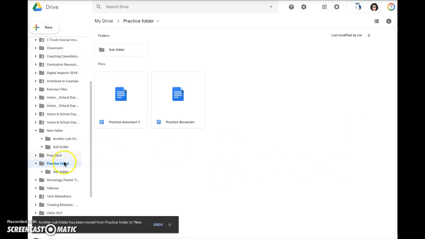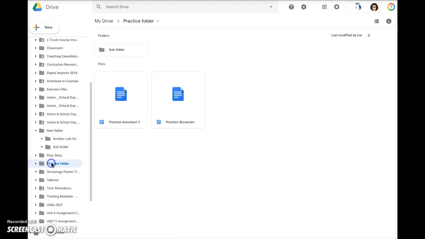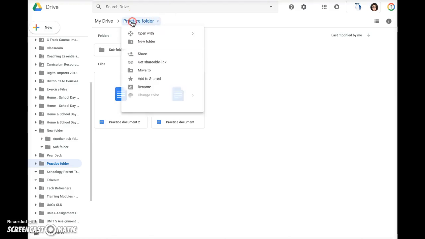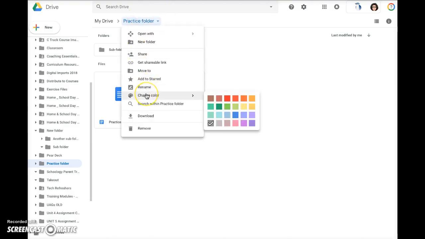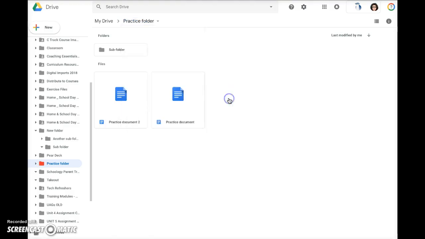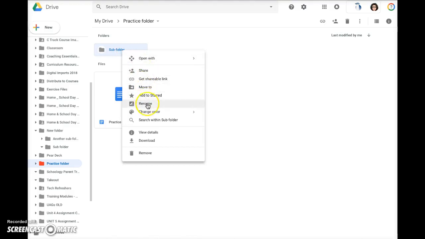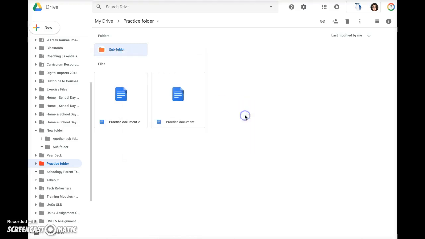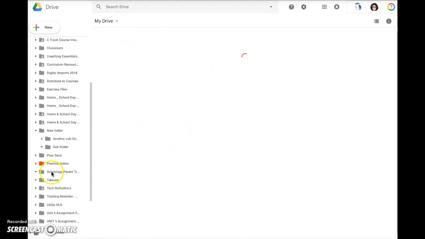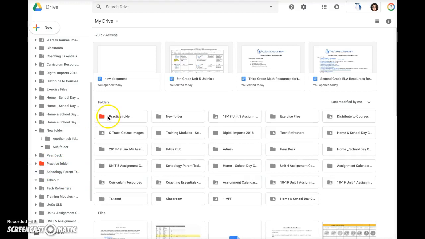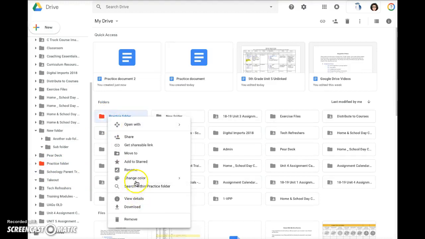Another thing to keep in mind that's handy for organizing your folders is that you can right-click on any folder and change the color. So you may want to change the color of a folder to a bright color while you're working on a project, and then you can change the color back to the default gray when you're finished with that project.